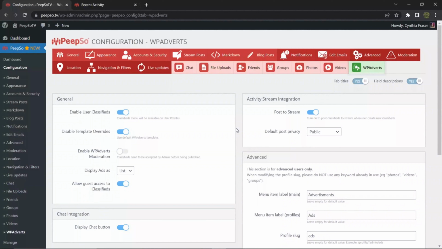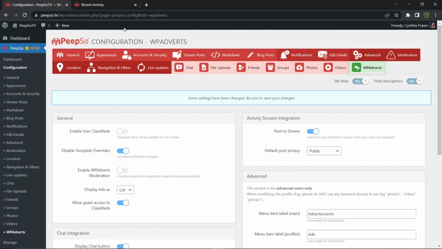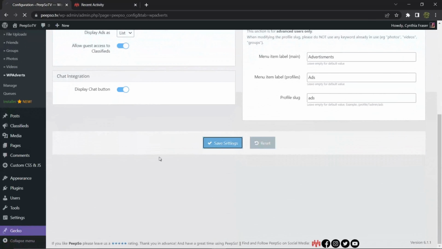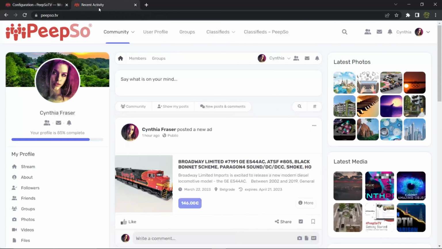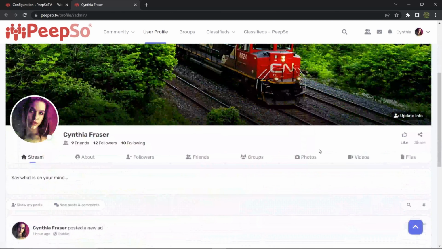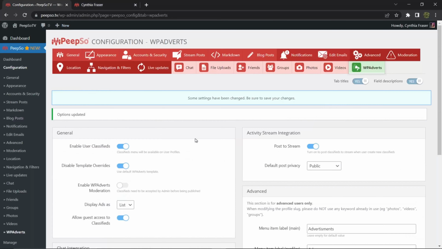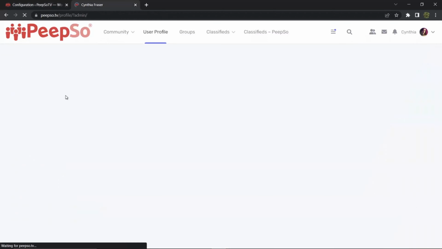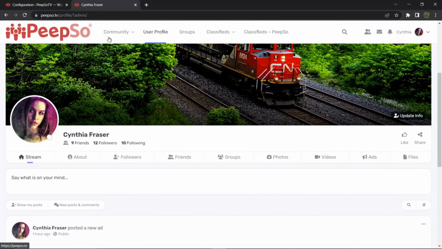All right, so now let's check what we have on the left-hand side. Here in the general section, we have the enable user classifieds. So if you disable this, the tab in the profile page will also be disabled. Integration will still keep working, but there will be no profile tab. And let's go to the profile and check. You see there is no more profile tab in this profile anymore. Let's enable it back, save the settings, refresh this page, and the ads tab is back.